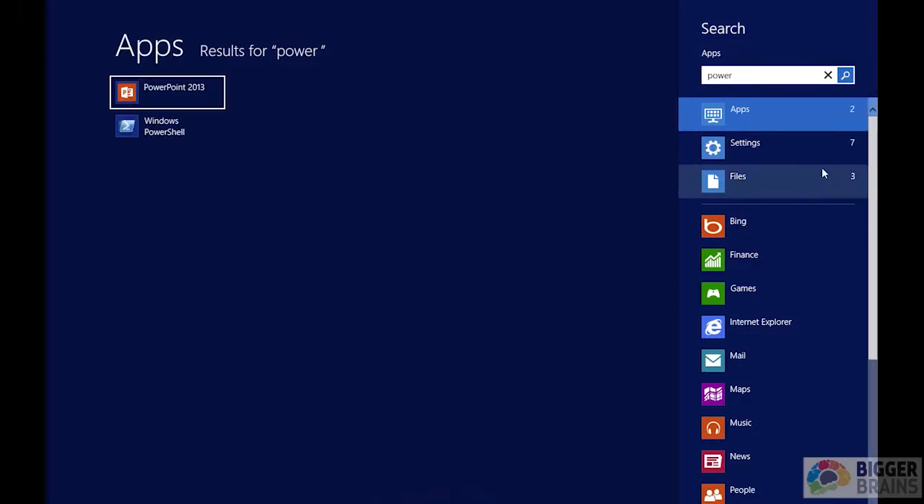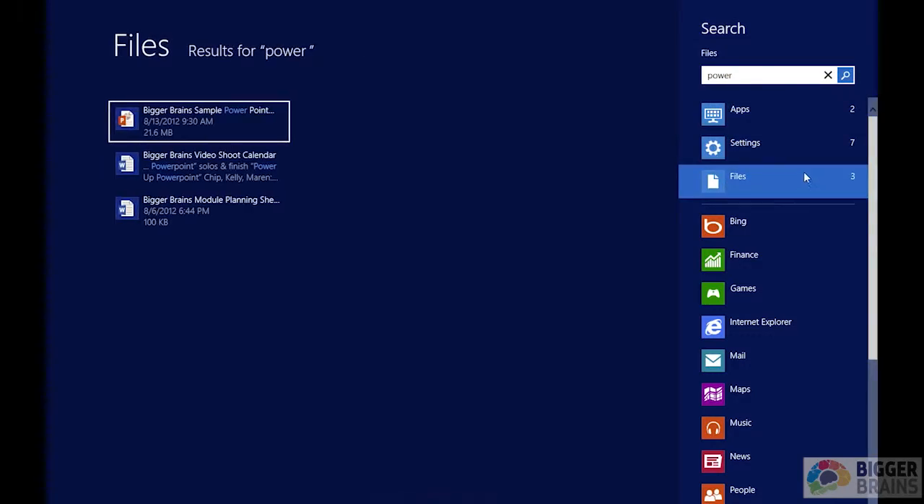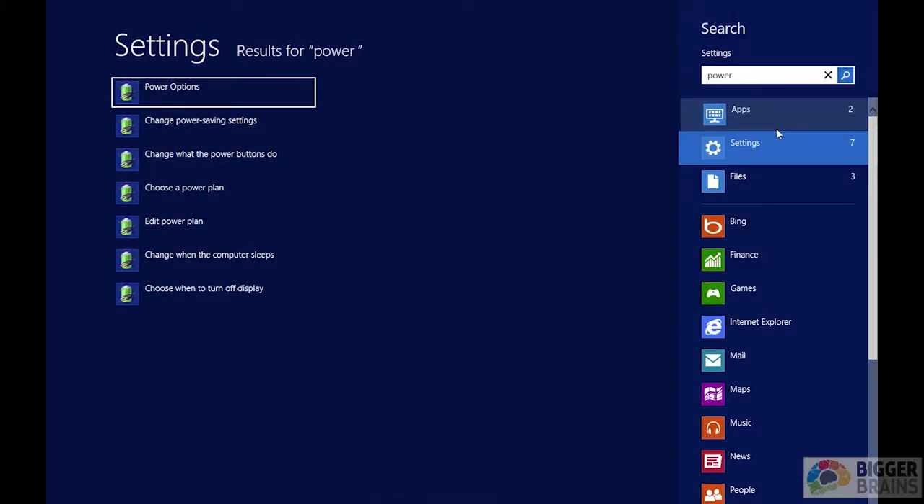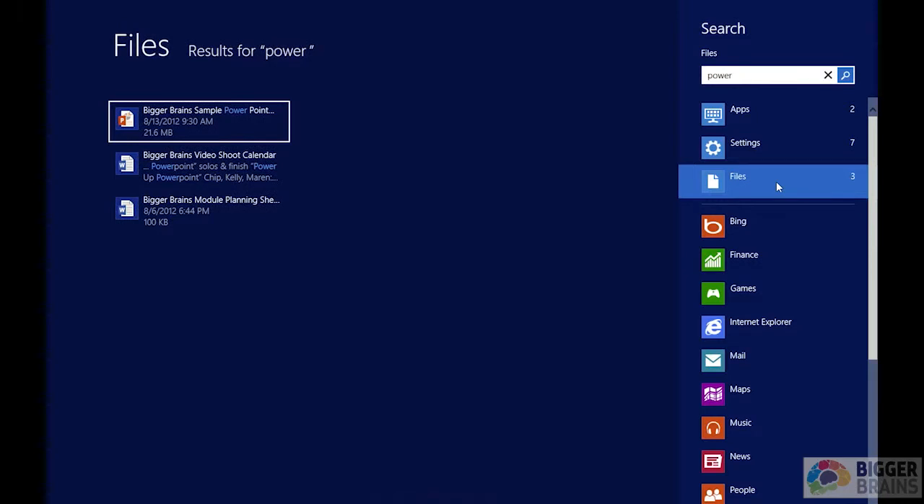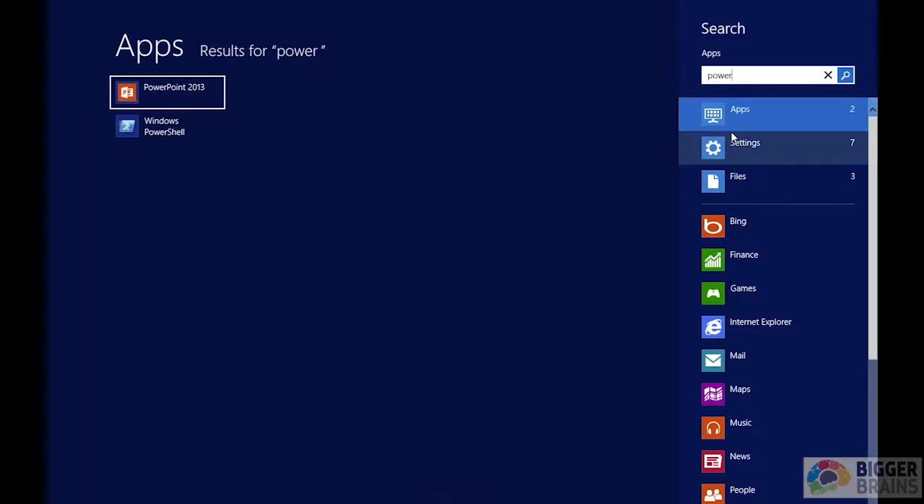And notice that I can change what I'm searching without having to retype. So if I wanted to find anything that had the word power in it, there they come. So there isn't files, settings, and apps. It'll just keep the same word. And if there's an app, there's an app called PowerPoint and an app called PowerShell. How about them apples? I can also search inside other apps that have search enabled.